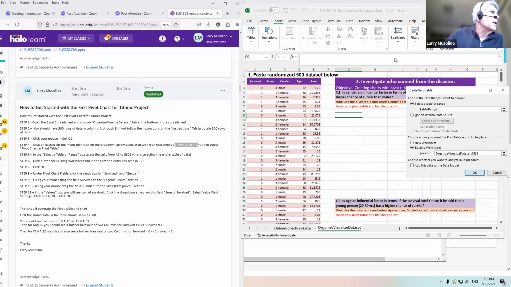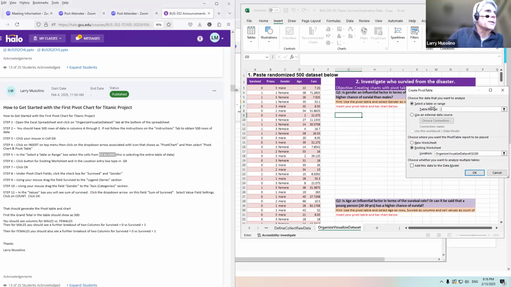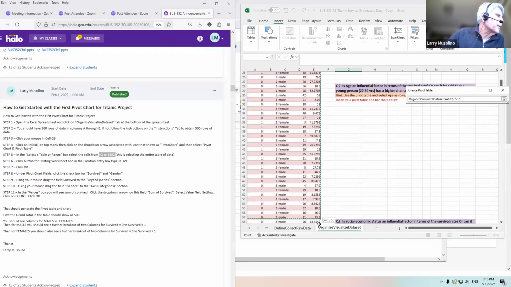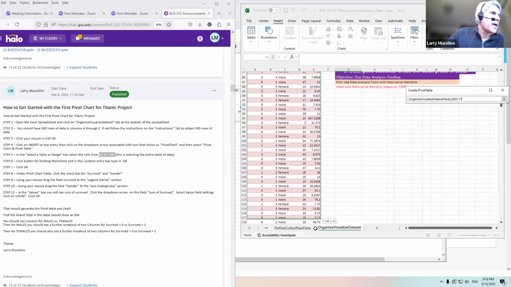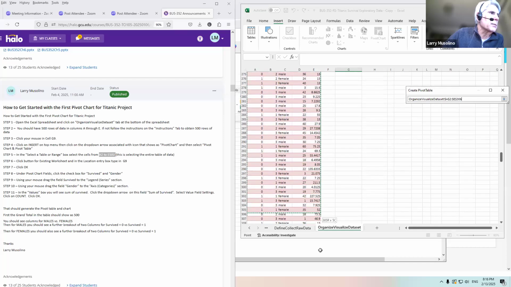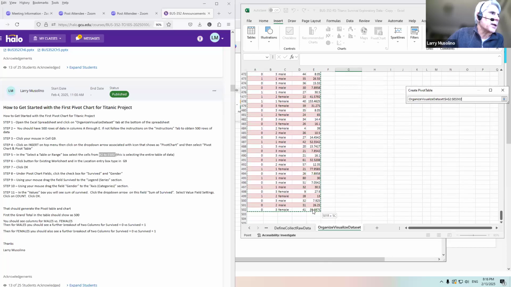Okay, got it. Now it's asking me to select a range of data. And notice here it says you should select A2 to E502. So let me do that. I'm going to select E2. So E2 is right here, and I'm going to go all the way down to E502. Now you could just type this into that text box, but I'm just going to scroll and select the data with my mouse. Going all the way down here, and there it is.